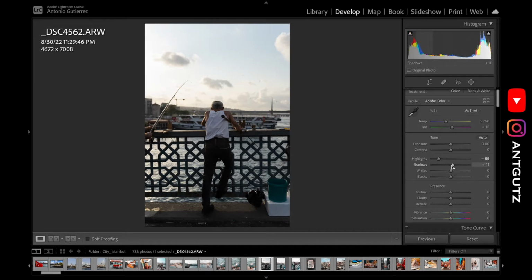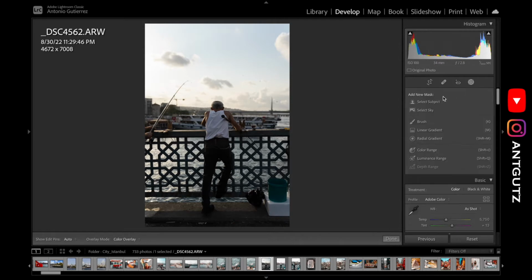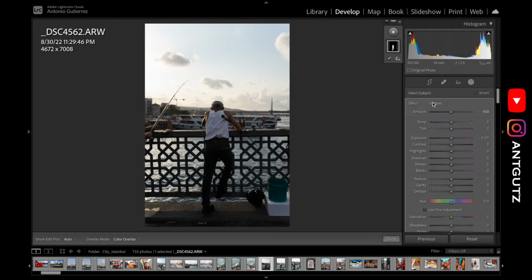So what I'll probably do is, if you guys don't have the newest Lightroom, please upgrade to it because the subject auto mask is amazing. So I'm going to raise his shadows just a bit here. Let's see. That looks pretty good. Okay.